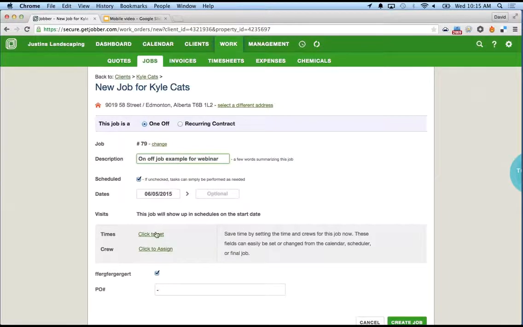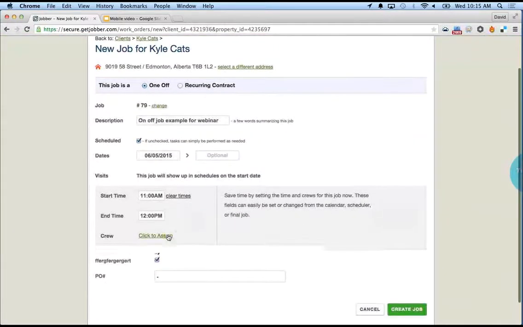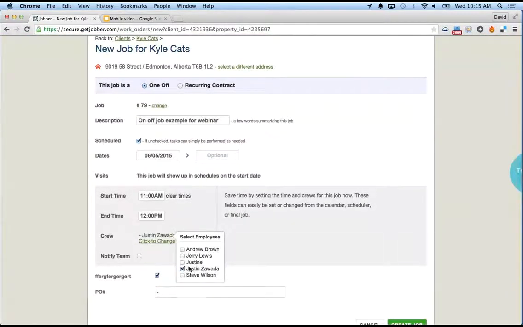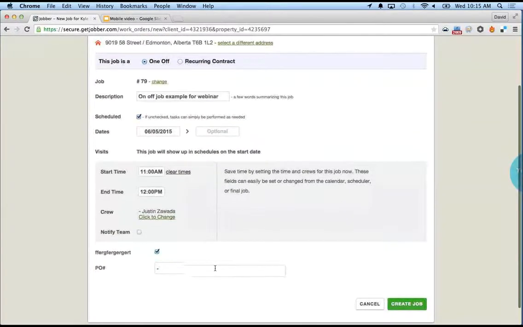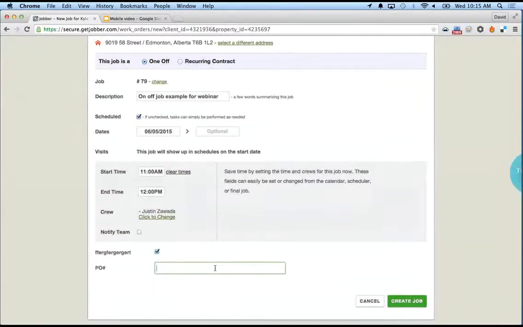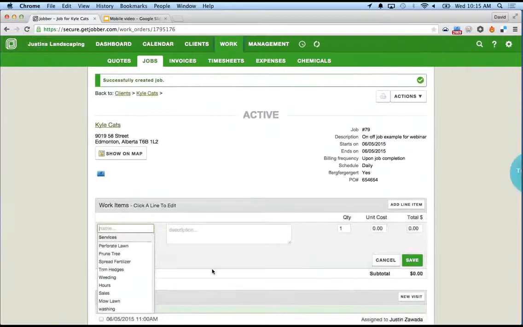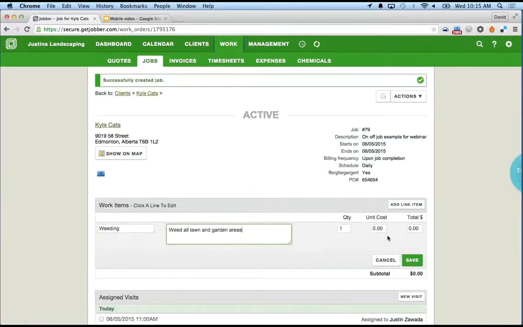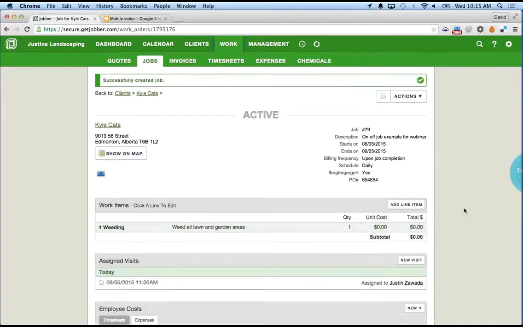So this job is going to happen today. I'm going to set this job to happen at 11 a.m. And I'm going to assign this to Justin, because he's the person who's out in the field that's actually going to be doing the work. And if I have any kind of important information, any kind of notes, I can put those in these custom fields. So I create the job at the office, and you know what? This job is going to be weeding, but I'm not going to put in how many hours of labor it's going to be yet because I'm going to let them do that out in the field.